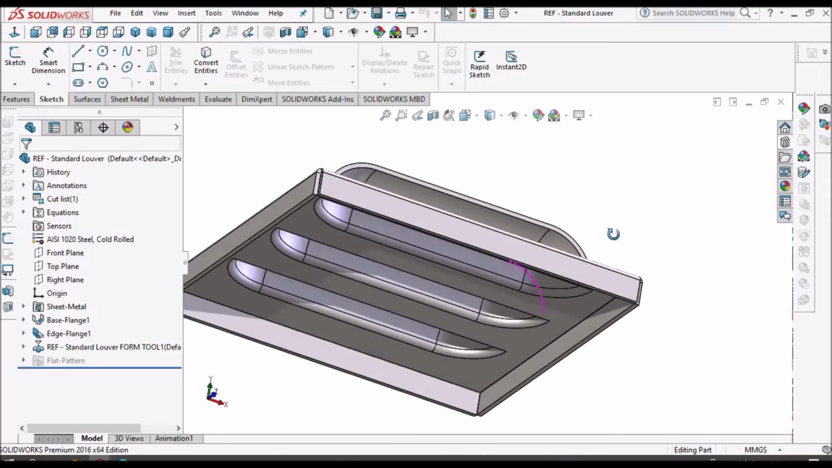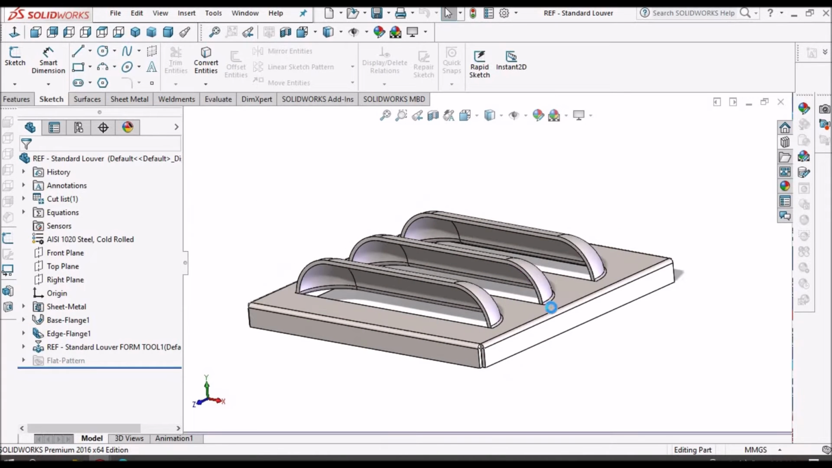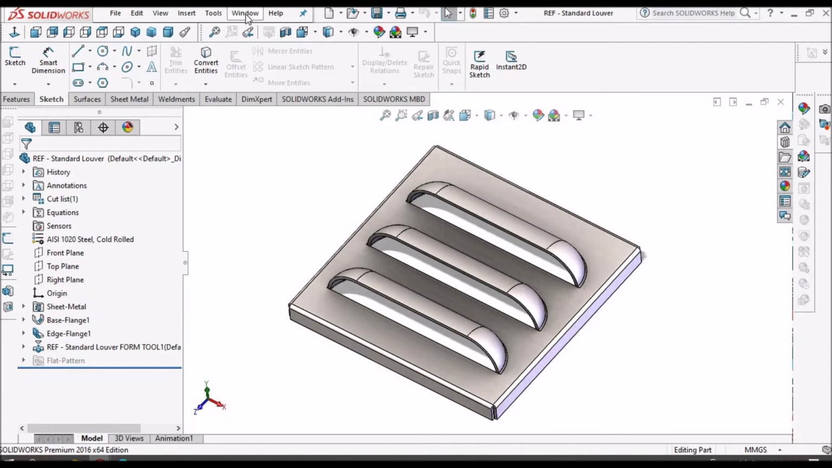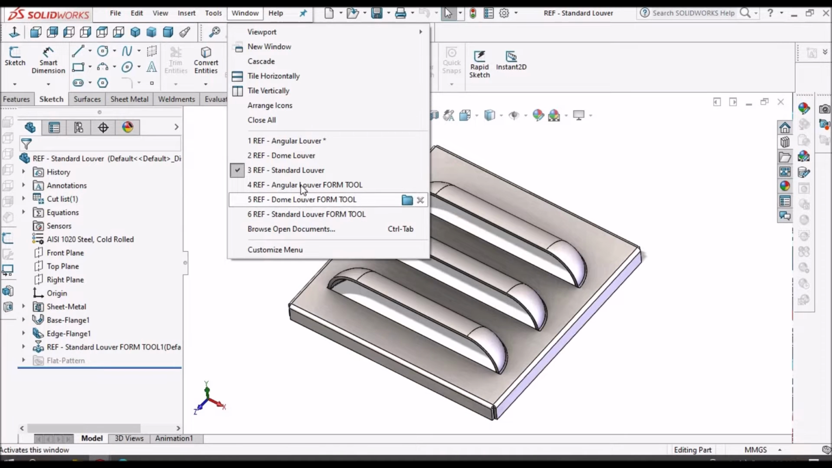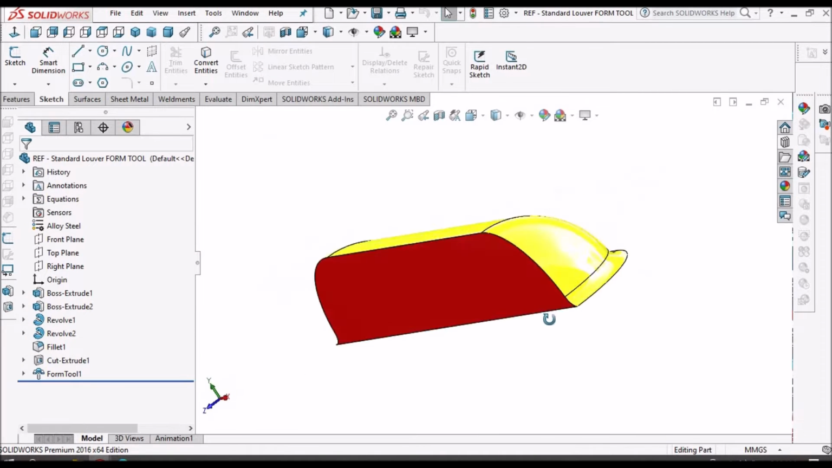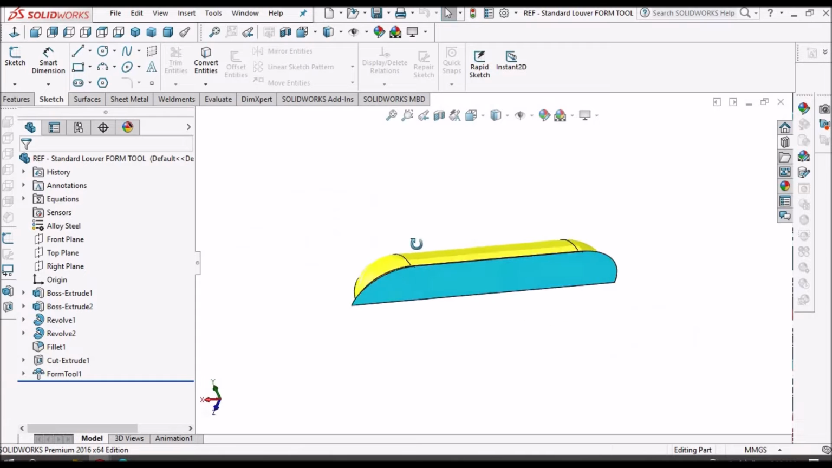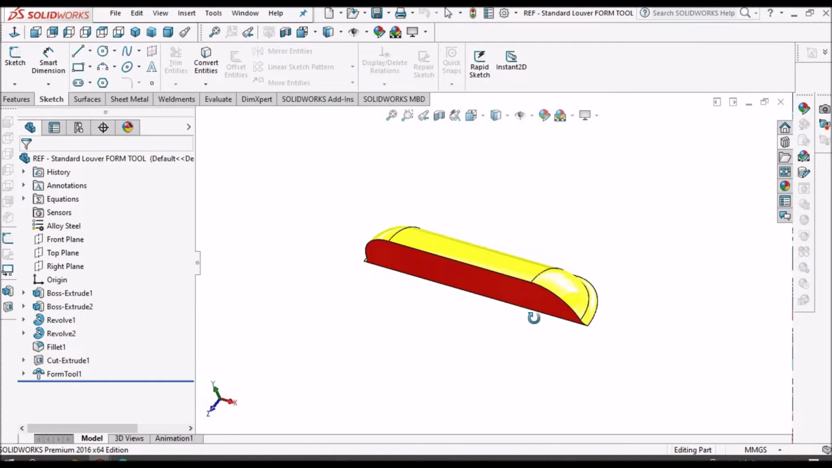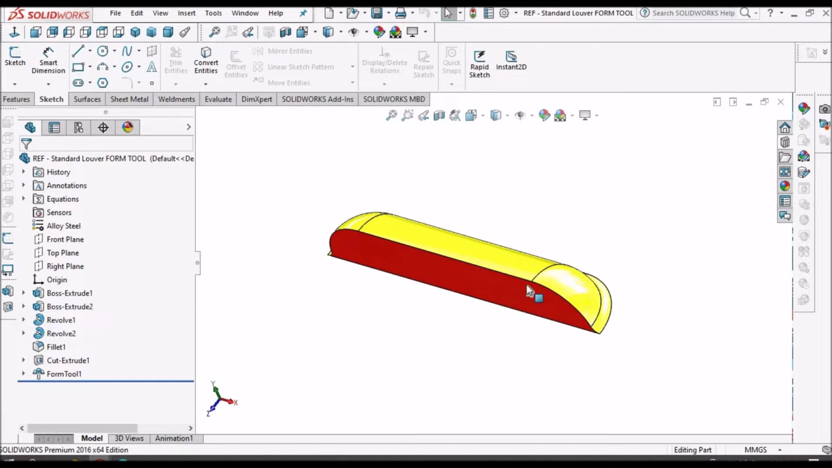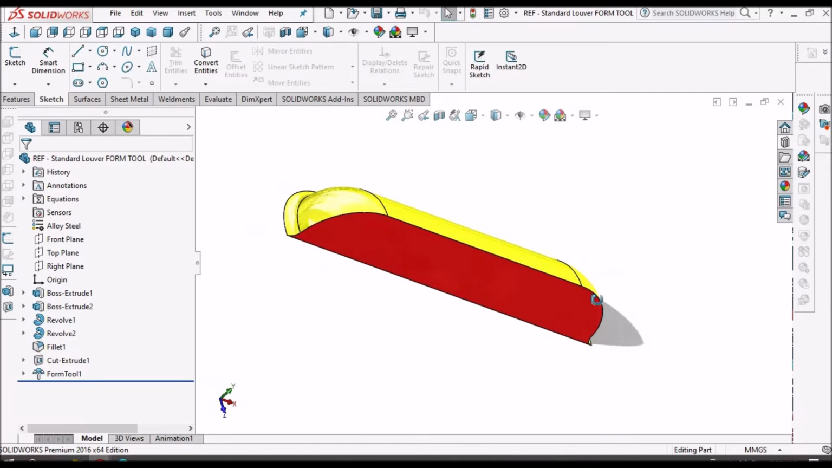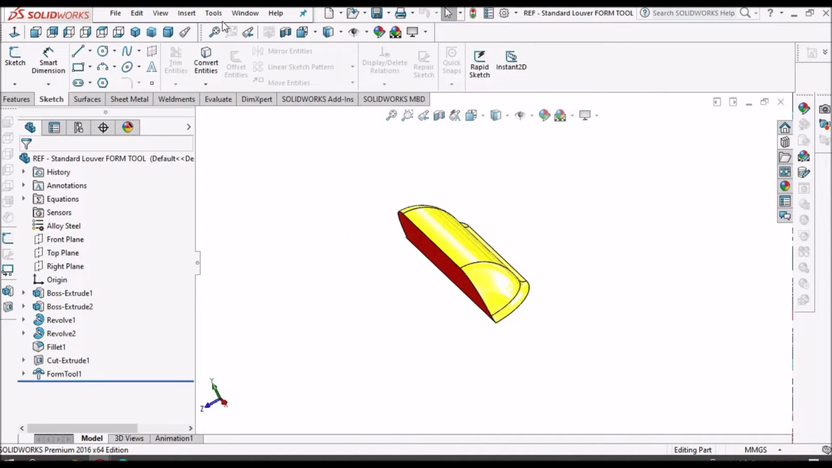This is standard louver. I am going to show you how to create this forming tool, as well as I am going to explain two different methods to create this component.